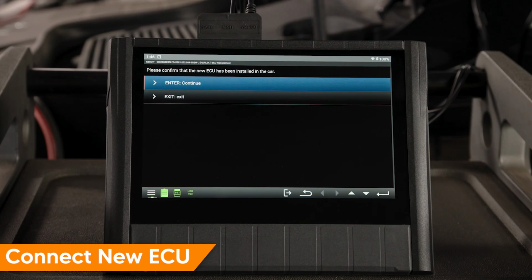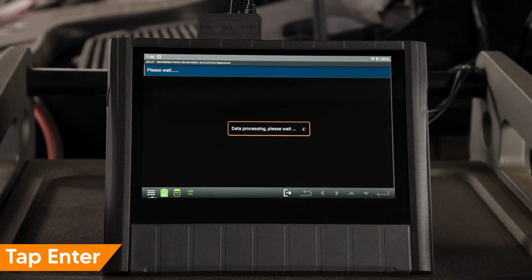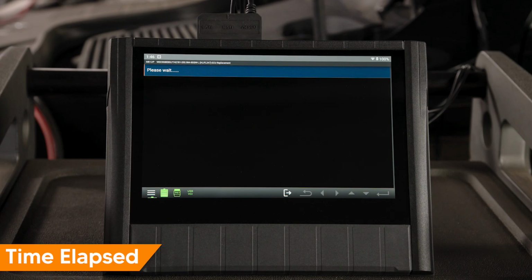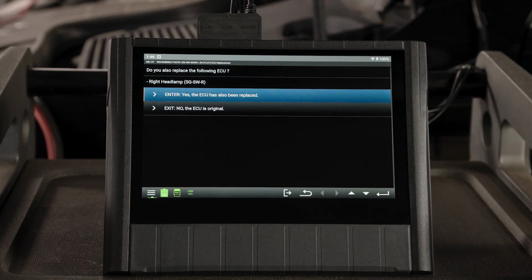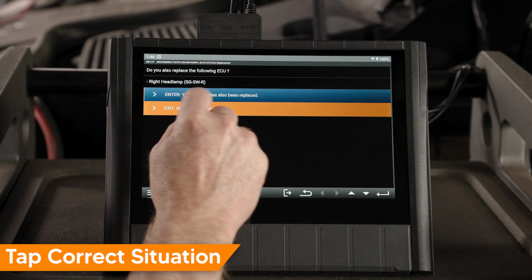Please confirm new ECU is installed. Tap Enter to continue. Did you also replace the right headlamp? In this instance, we did not.